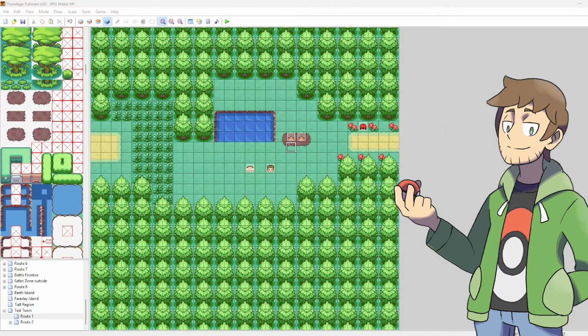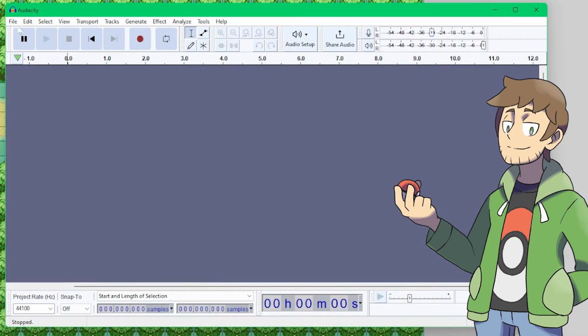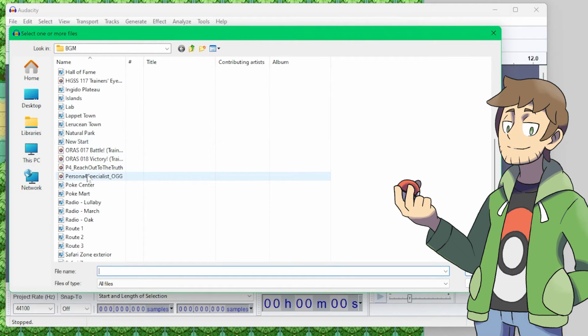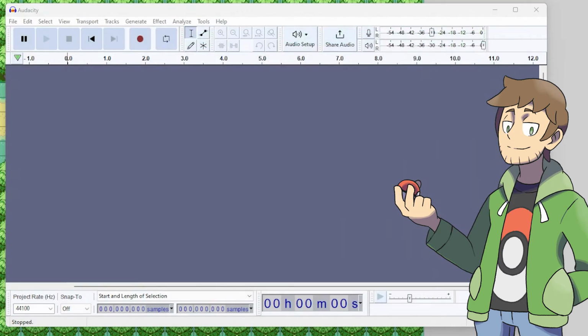Alright, now let's learn how to loop a song. It's surprisingly easy, and in my personal opinion, it's kind of fun and relaxing. To begin looping a song, let's first open up Audacity. Then, let's open up the song we want to loop. So in our case, let's go to our game's BGM folder, and let's try looping Persona 4 Specialist.